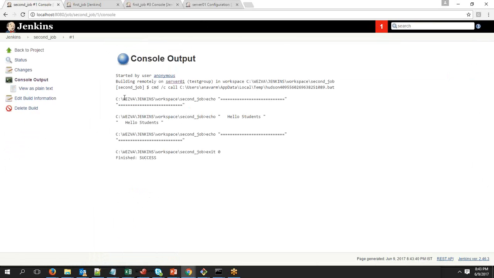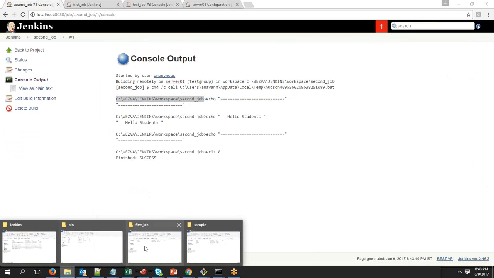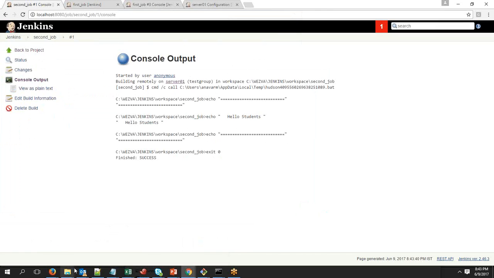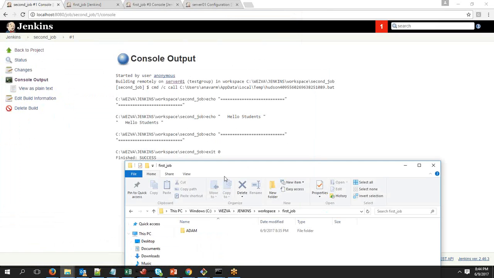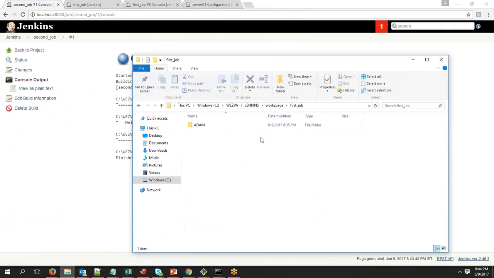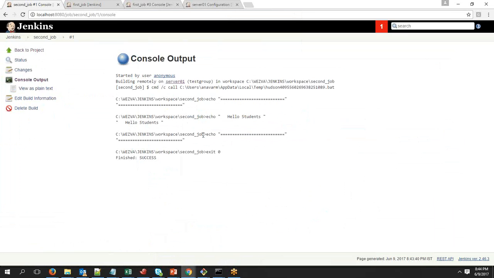Now, you can see that it has created a folder called second job under the workspace of the remote root directory, and there it will be running everything. So you can see that here. You can see it has created one more folder. So like this, if you run any job on a particular machine, it will basically create a folder with the name of that job, and only under that it will be running everything that you can see here. Getting it?